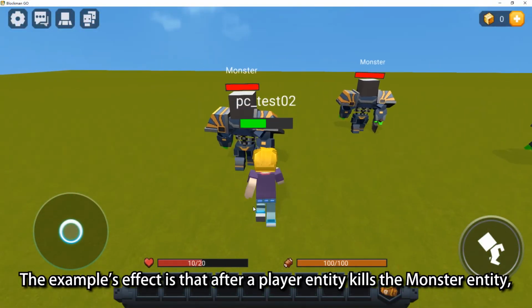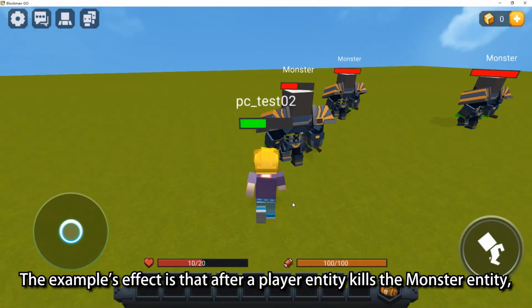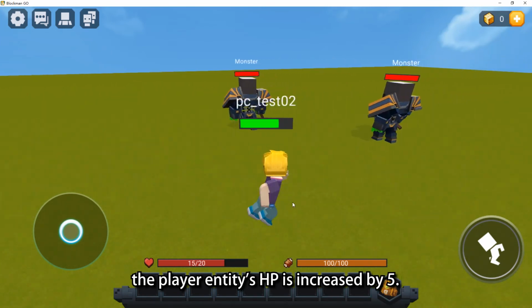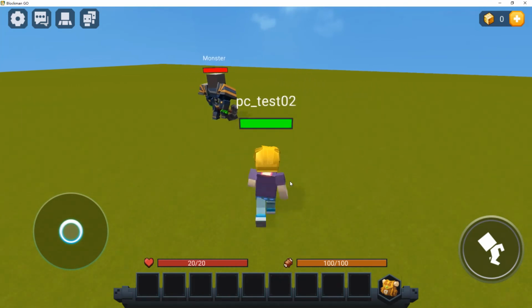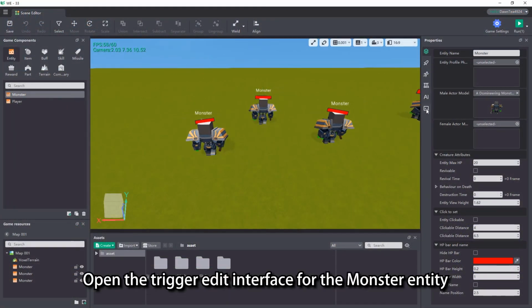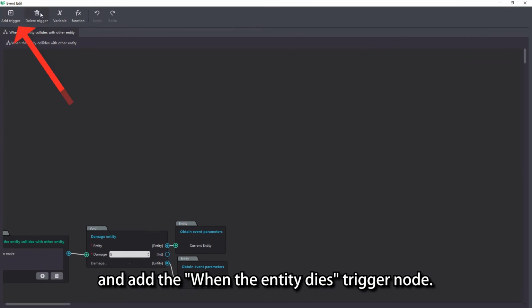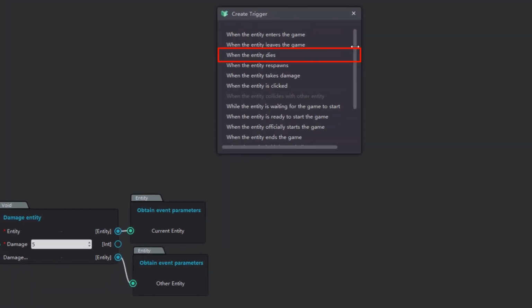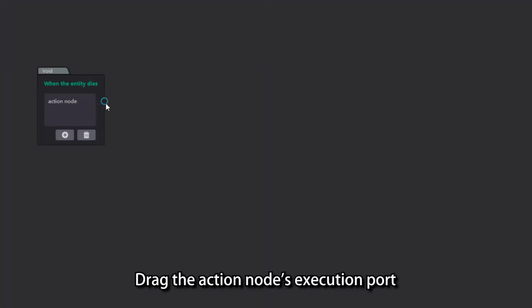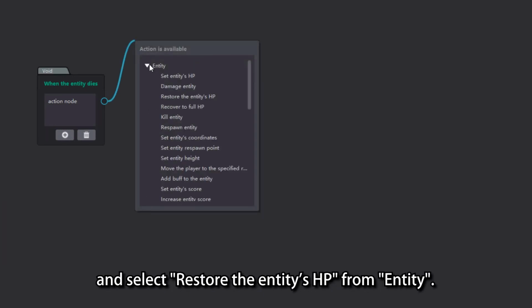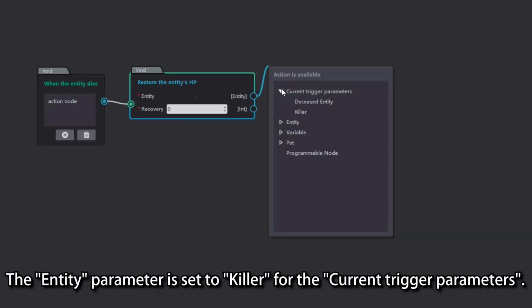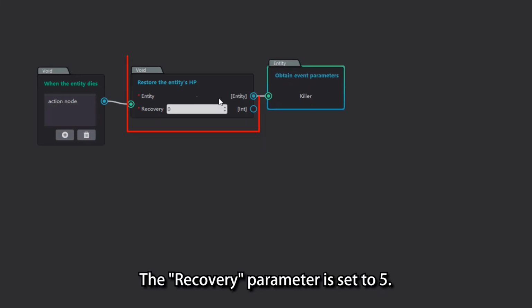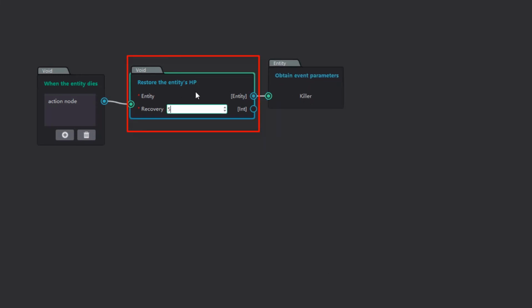The example's effect is that after a player entity kills the monster entity, the player entity's HP is increased by 5. Open the trigger edit interface for the monster entity, and add the when the entity dies trigger node. Drag the action node's execution port, and select restore the entity's HP from entity. The entity parameter is set to killer for the current trigger parameters. The recovery parameter is set to 5.